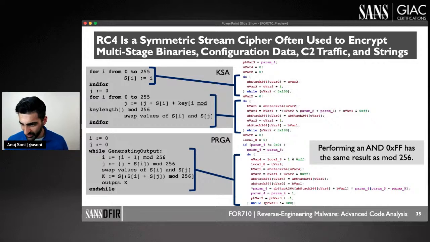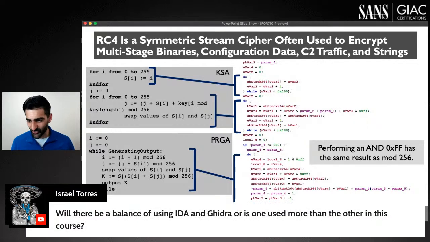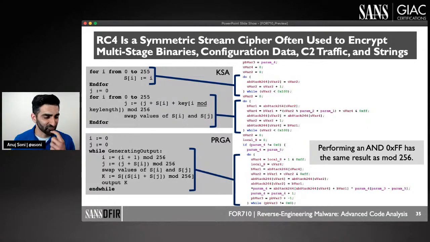I got some more questions here. Will there be a balance of using IDA and Ghidra, or is one used more than the other in this course? I was waiting for this question, right? Very controversial topic, of course, a very heated debate over IDA versus Ghidra. The decision that Lenny and I made in 610 was to go with Ghidra, and 710 continues that trend by focusing only on Ghidra. So there is no IDA in either 610 or 710. Happy to chat with you about that further offline if you like. But we did make the decision to go all in with Ghidra. It's got that decompiler, and allows us to script out of the box. And from a learning and educational perspective, it just seemed like the right choice to me. So that's why this class focuses on Ghidra.